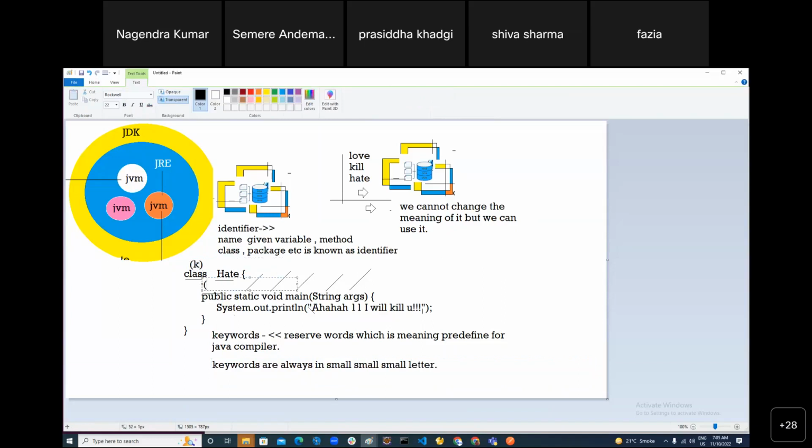Public is a keyword, right? Static also. Static is a keyword. So actually, all the fixed words are keywords. Main is a keyword, right? That's it. Apart from that, nothing is a keyword in that. ARGS is a variable, and I told you, right?